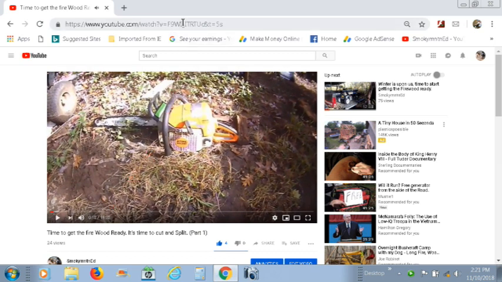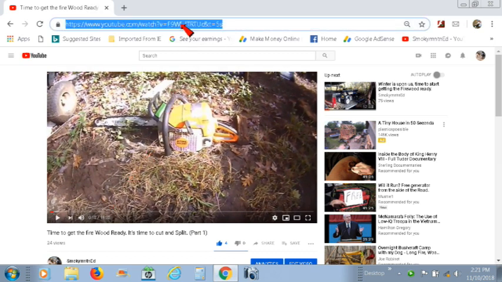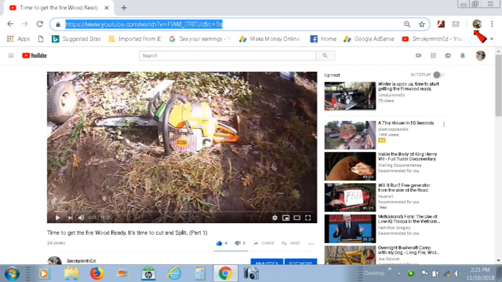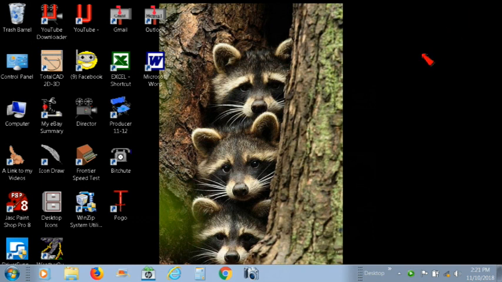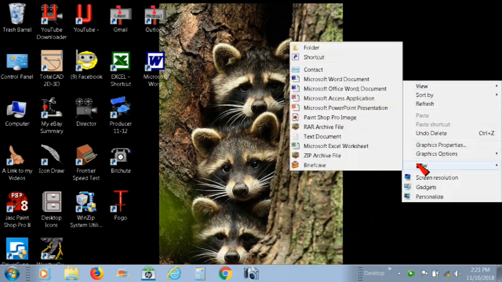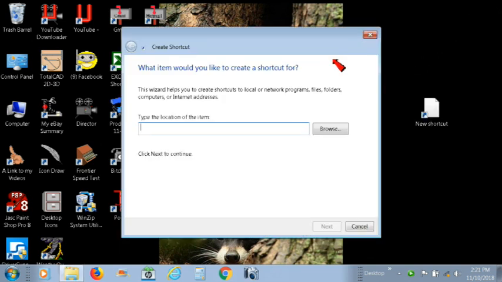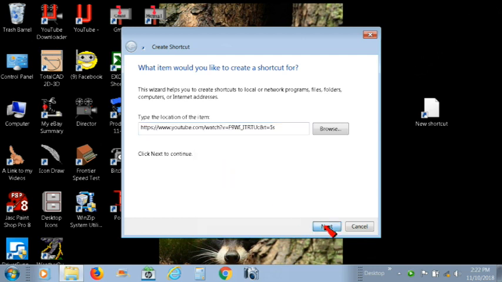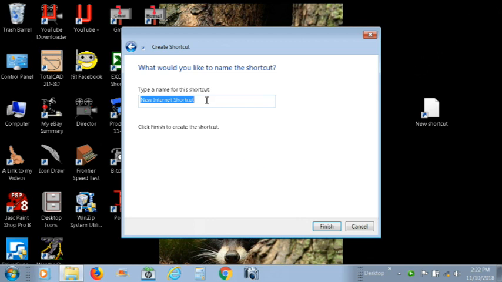There, going up to the top of the address bar, left click it, highlight it, and right click, copy. And we can close it down now. We'll go back to desktop, right click, go down to new, and then up to shortcut. Click it, and it'll ask you to paste in that address that you just copied off the address bar. Okay, now it's going to ask for a name.